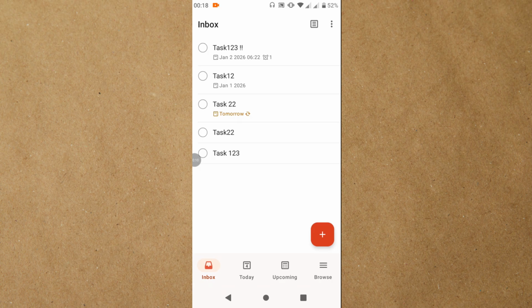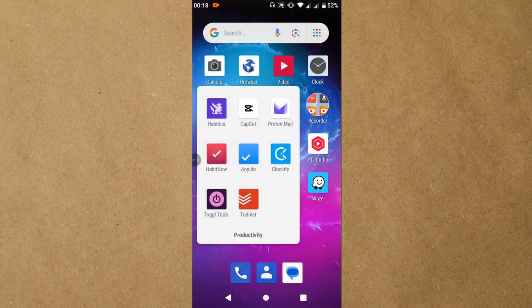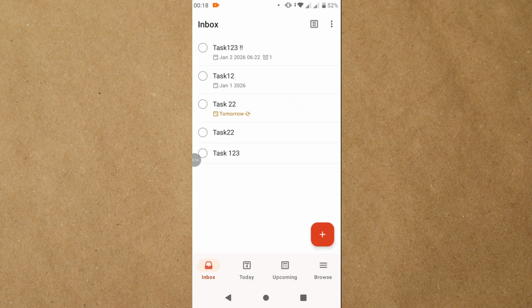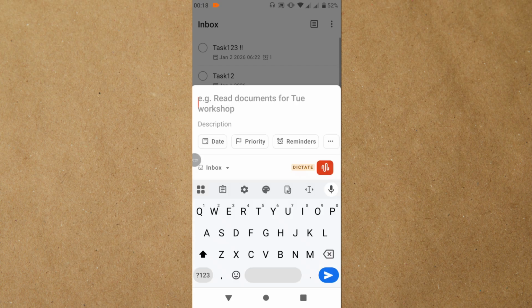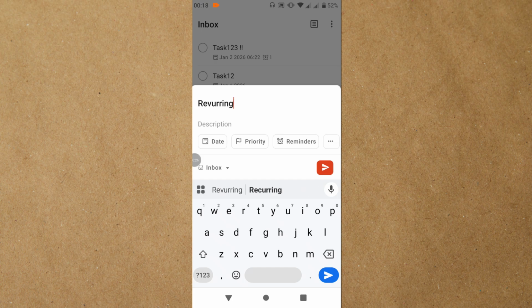So let us begin. Let me launch the Todoist app really quickly on my Android, and after that let us create a new task by tapping into that plus button here in the bottom right. Let me give it a name like, I don't know, recurring, something like that. Excuse the typo here.